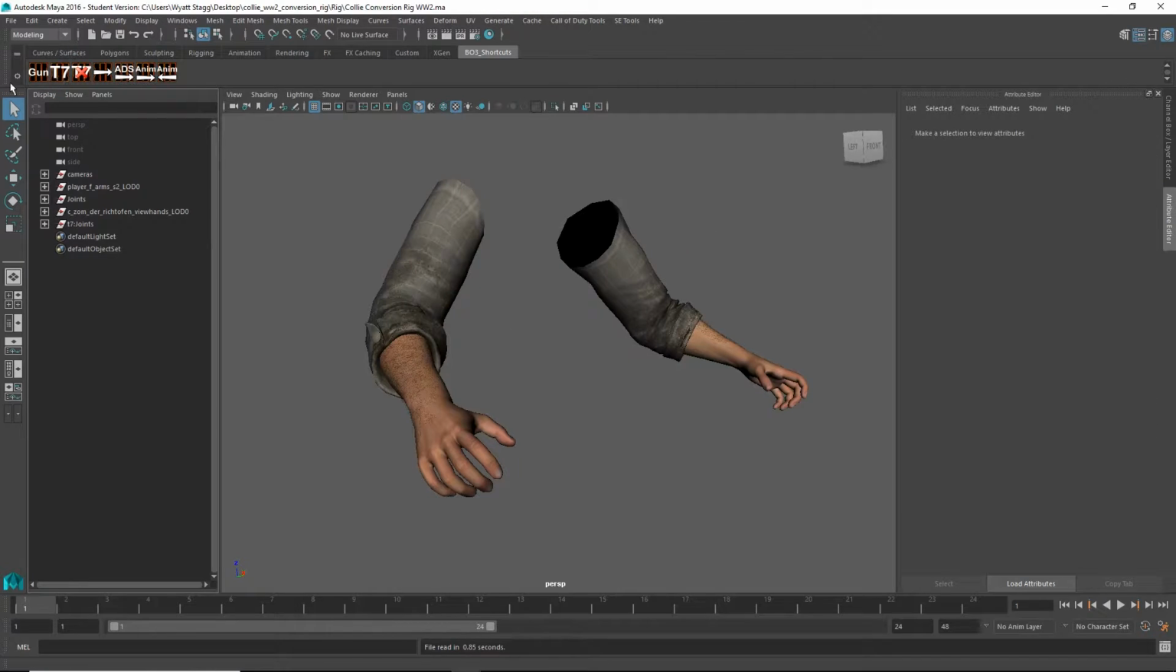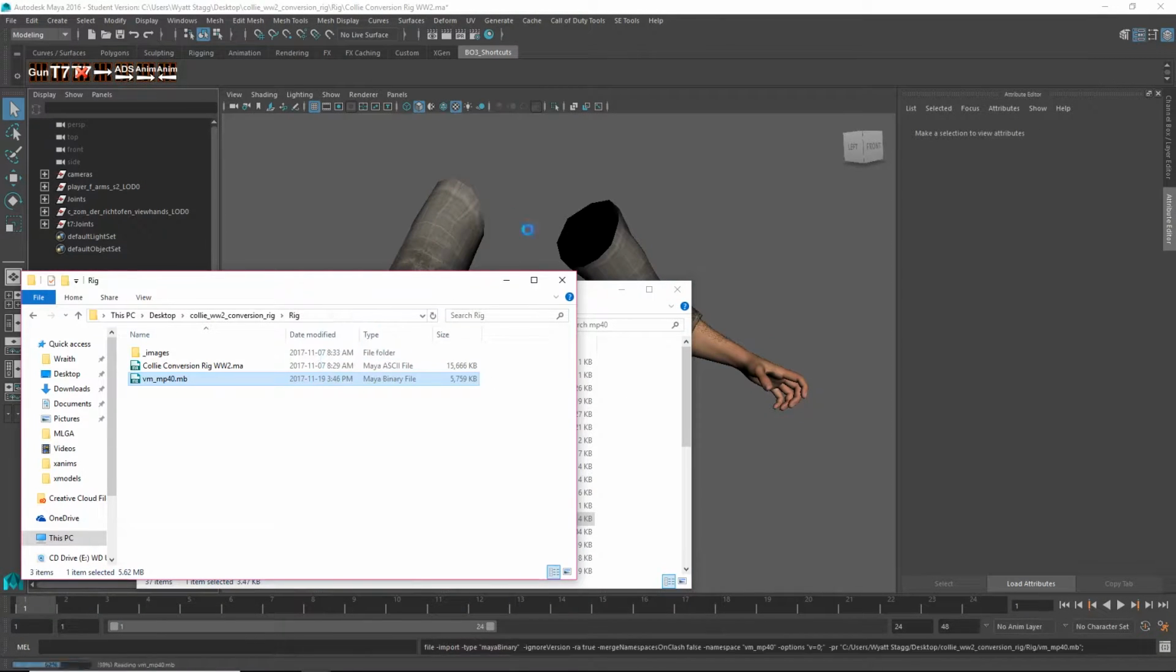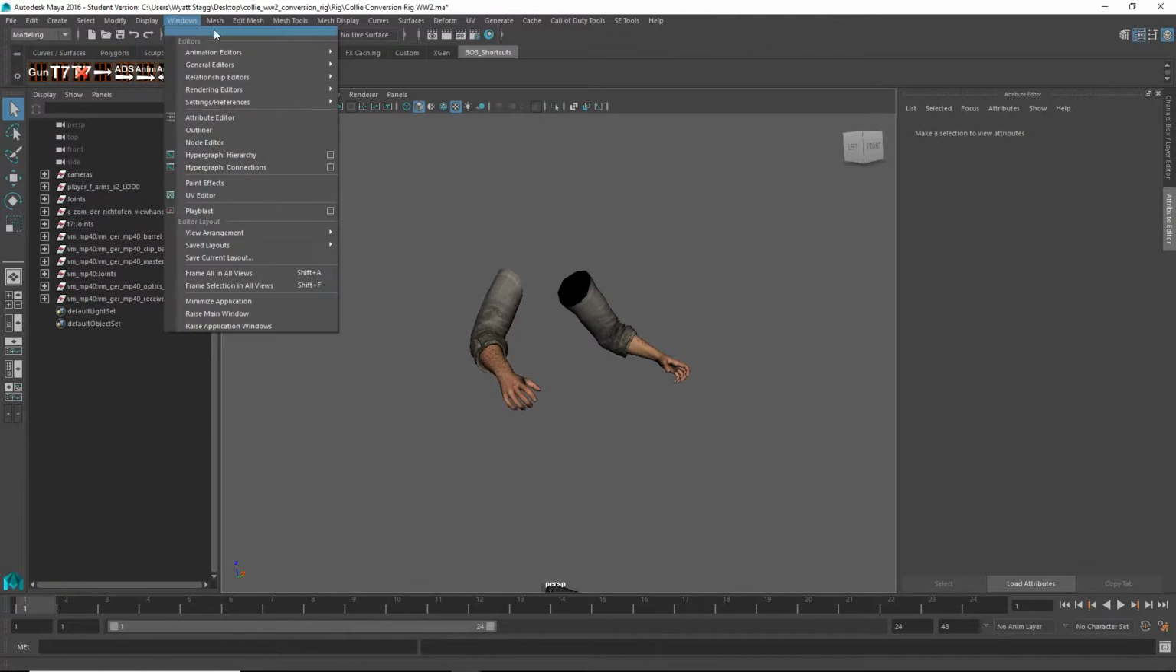Now, because I have the Black Ops 3 conversion rig, or the T5 to T7, I have these shelves up here. You may not have these. So, download that rig and get the shelves for it, because it makes this 10,000 times easier.